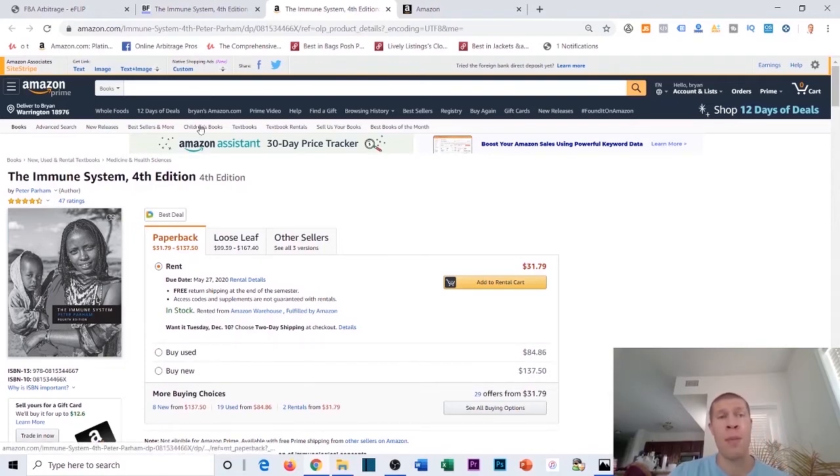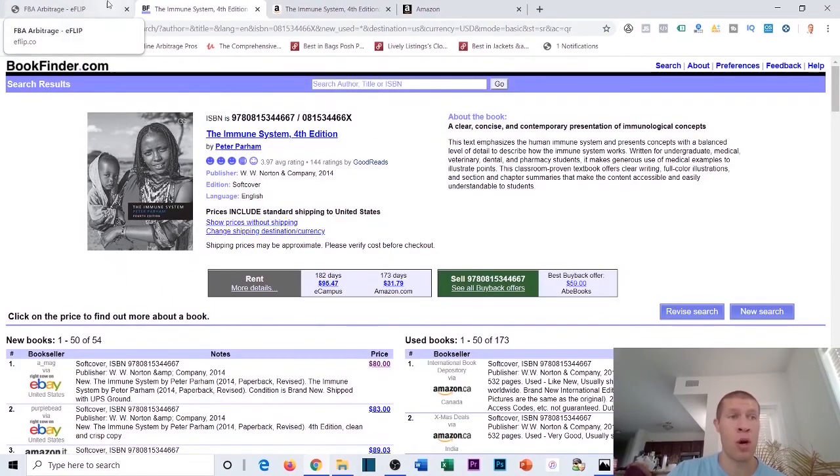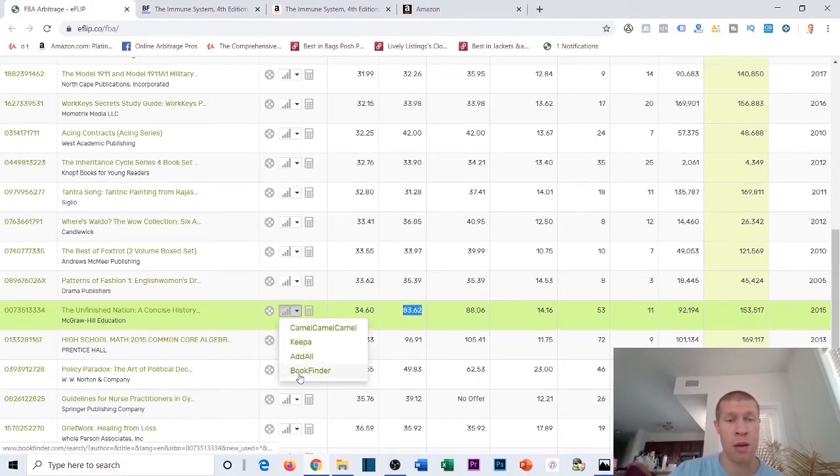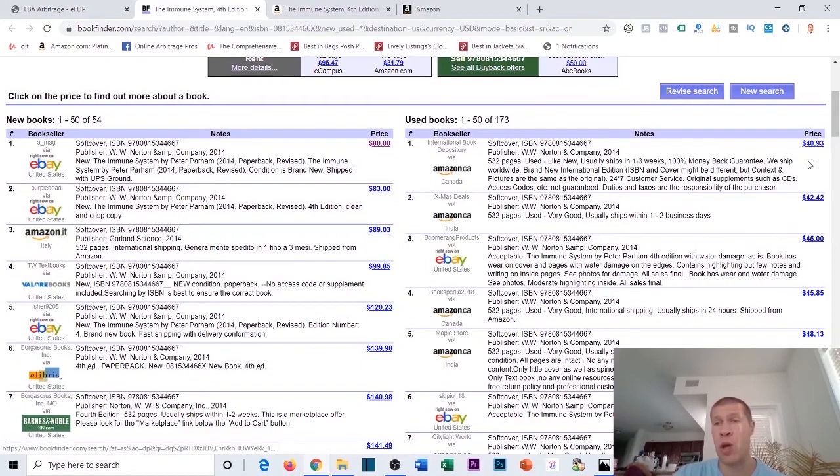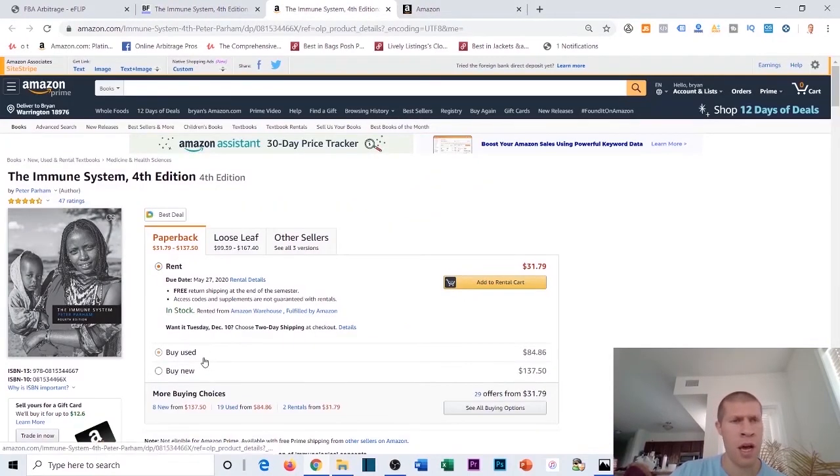Or you're going after the new buy box and sourcing it with BookFinder, which if you click this little thing and go down to BookFinder, it's going to pull up software that shows you other places where you can buy this used online, as well as new. Now you'll notice that there are some good used deals over here every once in a while, which you can then check out on the buy box right here.